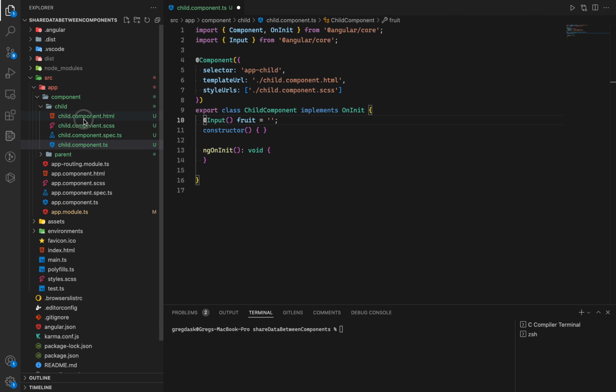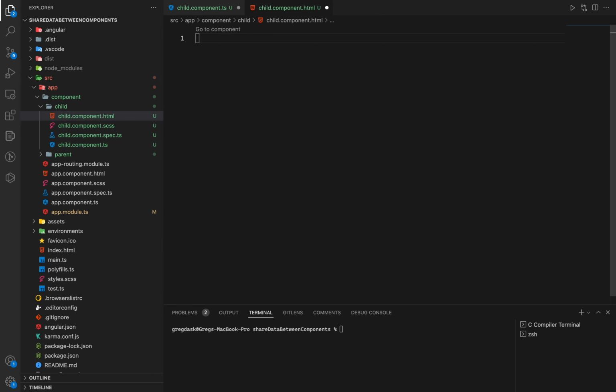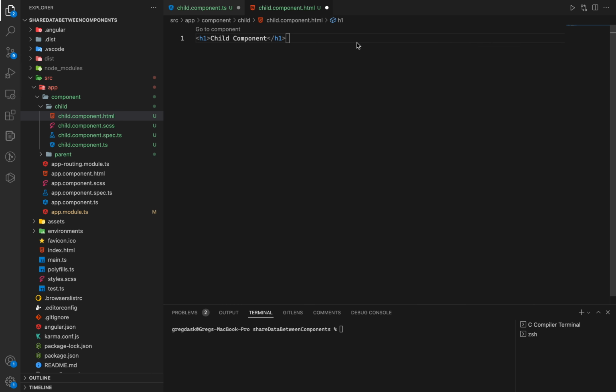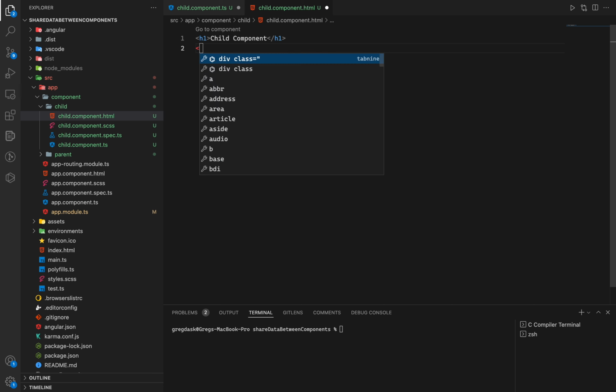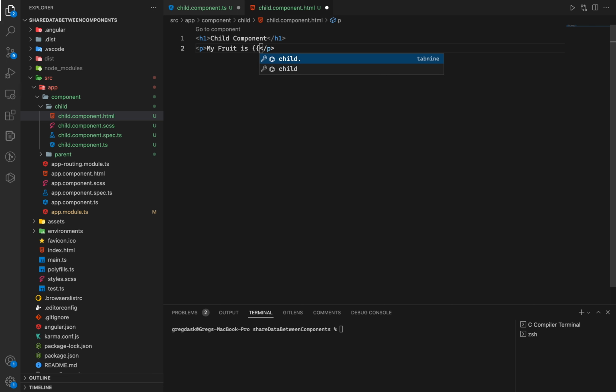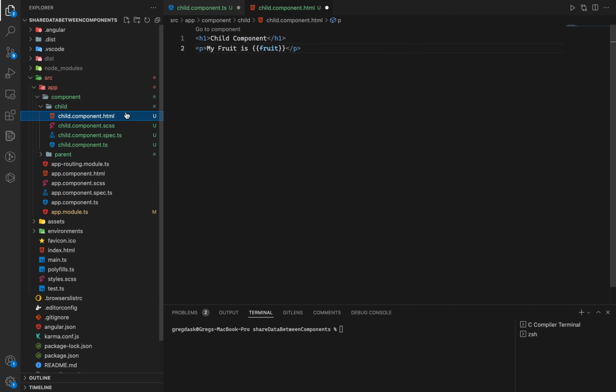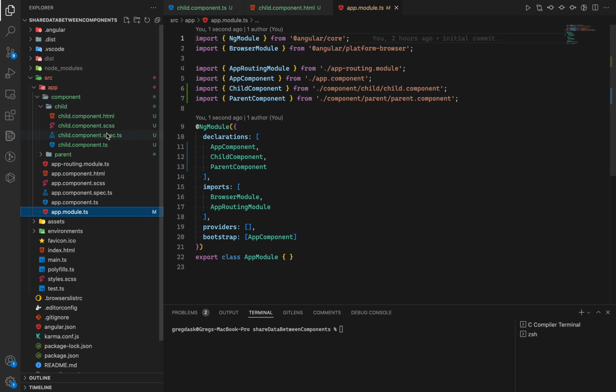We are going to go to the HTML and say that in this component, we are in the child component, and we have a fruit, that is string interpolation fruit. So basically, I'm saying that we have a value that is fruit. It's empty now, so it's going to show nothing right now.